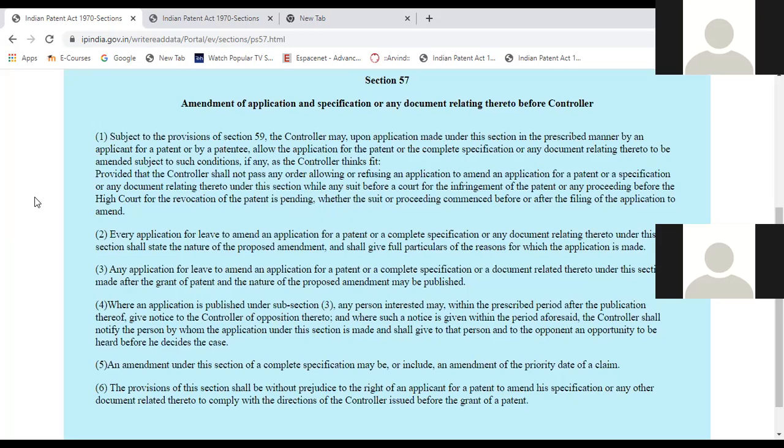Now the section 57. Amendment of application and specification or any document relating thereto before consent. Subsection 1. Subject to the provision of section 59, the controller may, upon application made under this section, in the prescribed manner, by an applicant for a patent or by a patentee, allow the application for the patent or the complete specification or any document relating thereto to be amended, subject to such conditions, if any, the controller thinks fit.